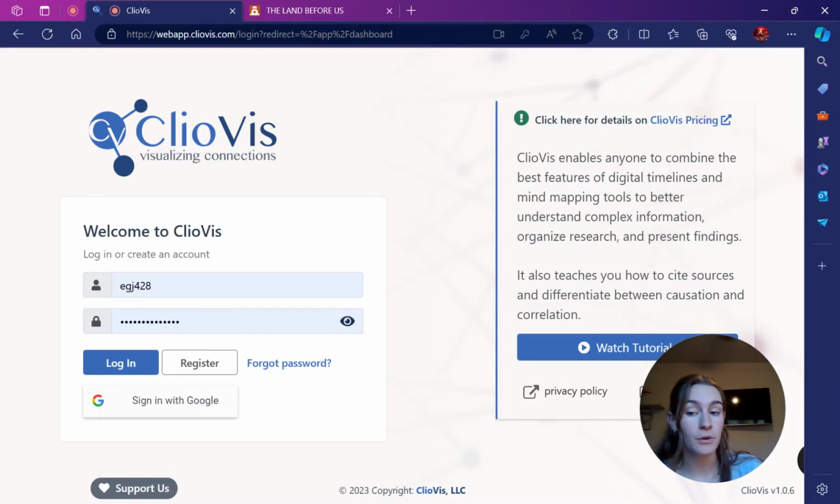Today I'll be guiding you through ClioVis, which is an innovative teaching platform designed to enhance student learning and teaching experiences. ClioVis was created by University of Texas Professor Dr. Erica Busmick and was intended to allow students to concretely and visually learn class material.